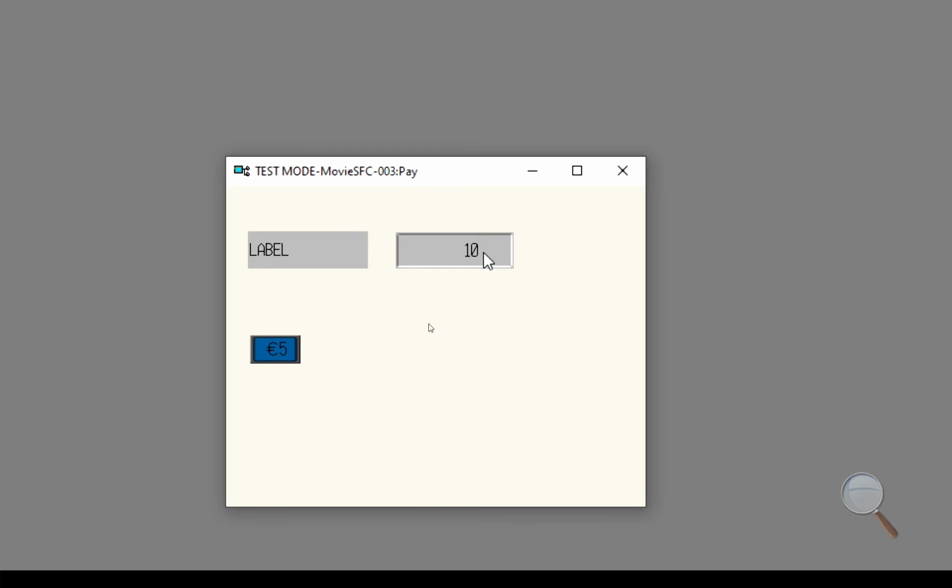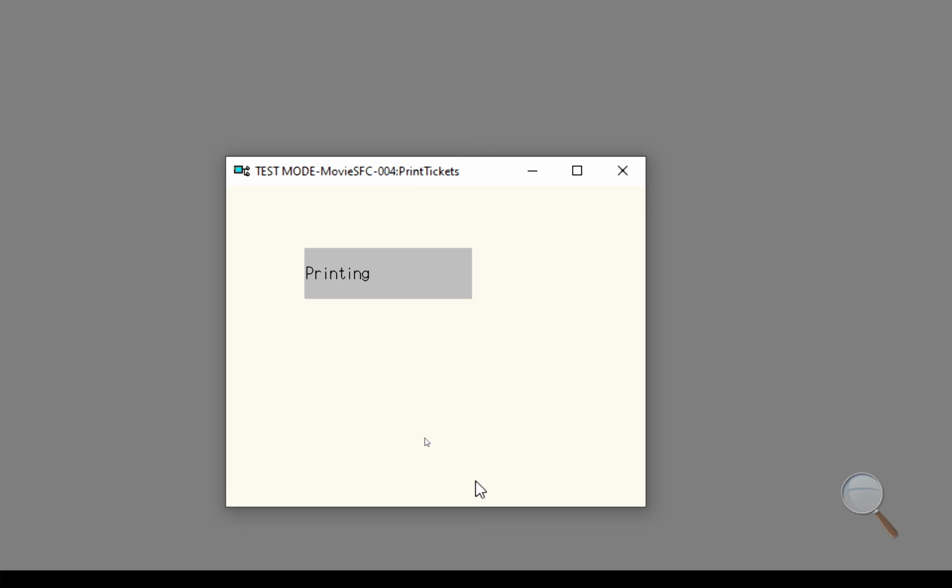So I owe the grand total of €10. So let me just simulate taking 5 off it. There you go. It's now printing for 5 seconds. And it's completed, and it's gone back to the start.